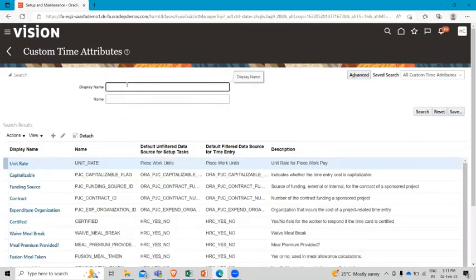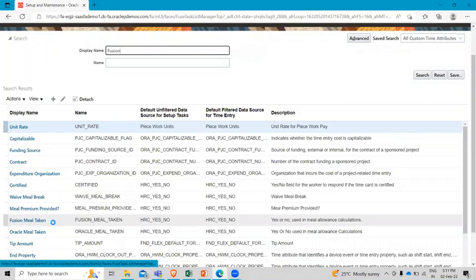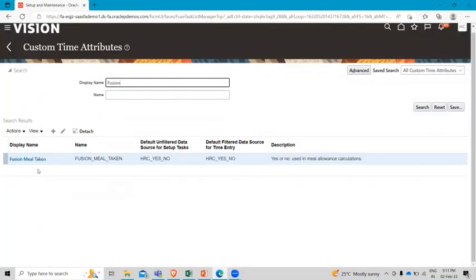Okay, let's search for the custom time attribute we just created. Okay, so here it is, the Fusion meal taken. Right, so that's how we can create the custom time attribute.